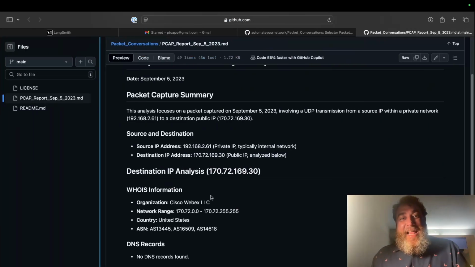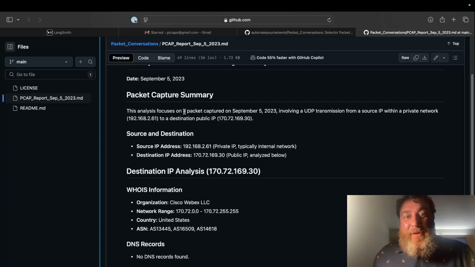Well, isn't that handy? Now, let's look at the report we get inside of Packet Conversations, PCAP report, September 5th, 2023. Now, why that date? Because that's the date of the packet capture. This analysis is focused on the packet captured on September 5th, 2023. So it even named the file PCAP report on that date in Markdown, so it looks all pretty like this.